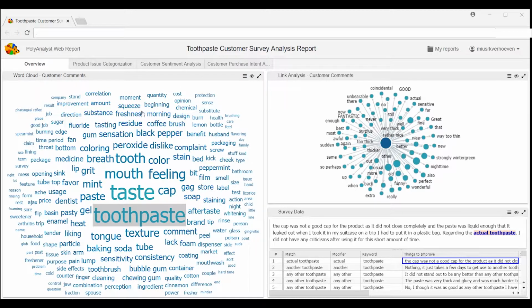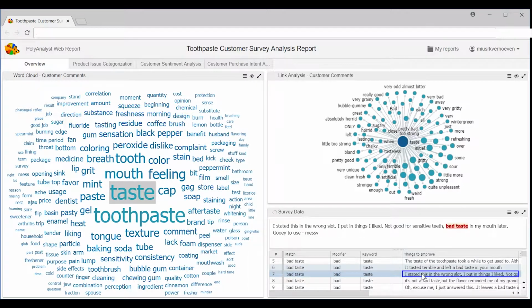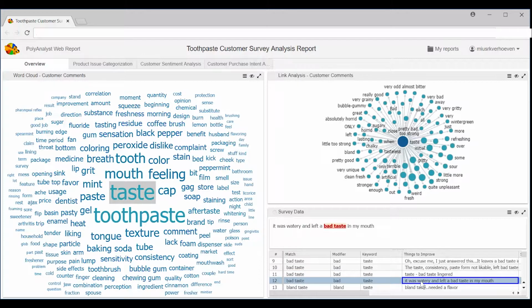If you click on any word in the keyword cloud, for example, taste, you can see that both the link analysis view and the drill down table change accordingly. This gives you a sense of what evaluative modifiers are linked with taste and lets you see these in the context of the actual text comments.